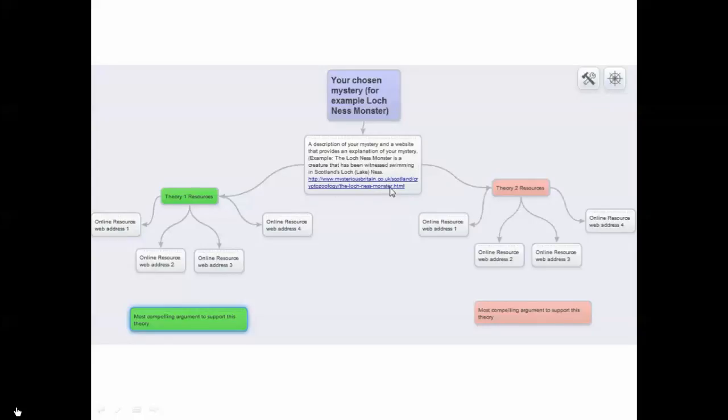Now each mystery will have different theories about it. All I want you to consider are two different theories about your chosen mystery. Theories means a belief about that mystery. So as an example, I'm going to list my Theory 1 resources over here. That's one set of beliefs about the Loch Ness. And then you'll have a second theory and its resources over here.